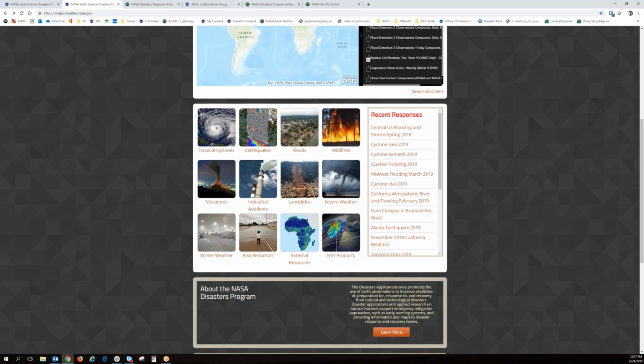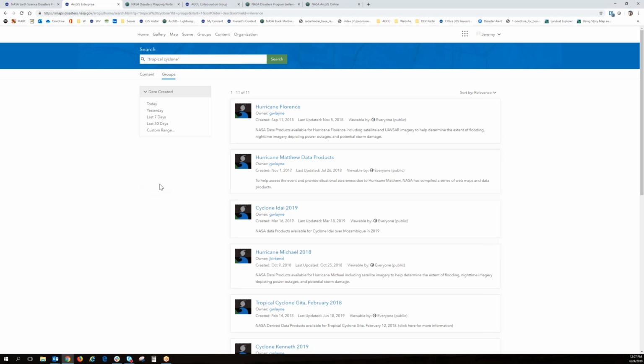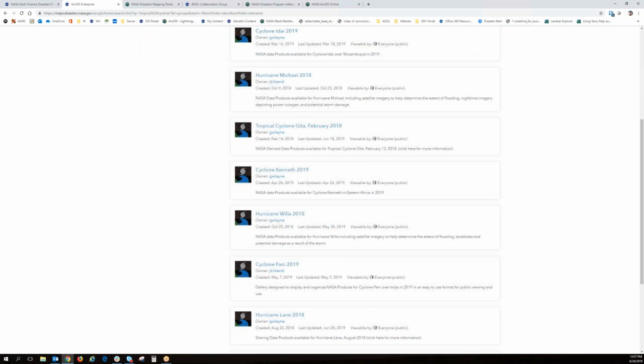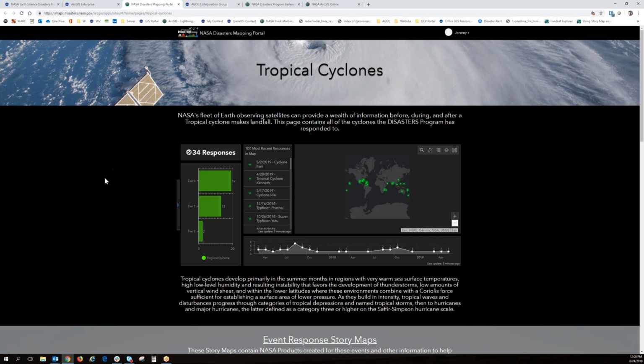So if you wanted to see what our tropical cyclones would look like, this is one area where we're about to make a very large improvement. If you were to click this, if you're familiar with the Esri portals, you would see this is just a bunch of groups that are being listed. But we've taken the Esri Enterprise Sites tool, and we have built some much better user interfaces.